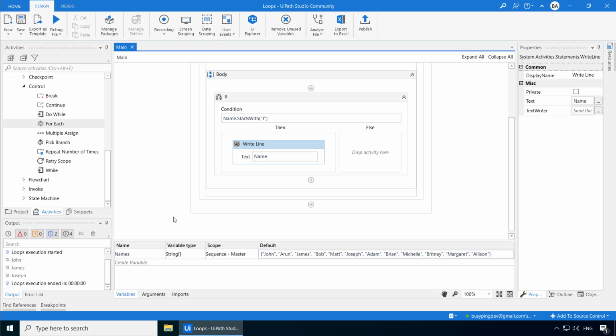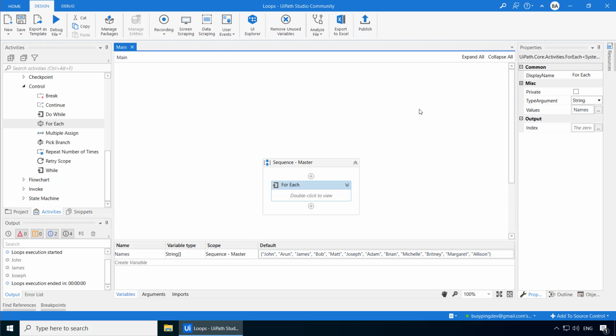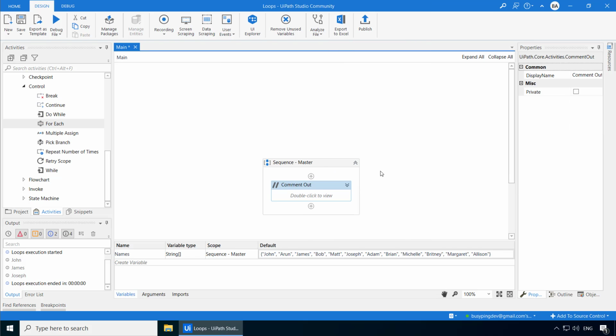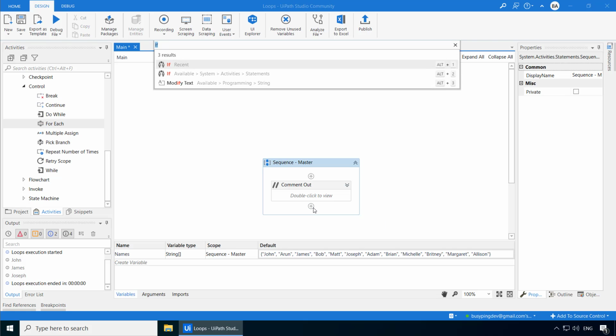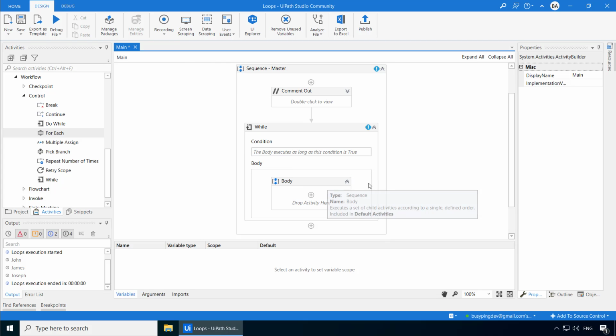Now let's do the same using the while loop. But before that, I'll collapse this for each loop and disable it. I'll then add the while loop. The while loop has just 2 parts, a condition and a body, which is basically a sequence, and it'll execute the sequence as long as the condition is true.